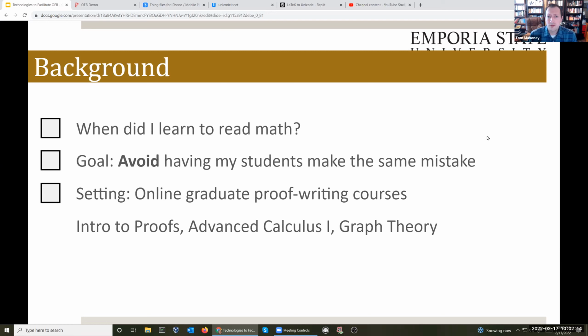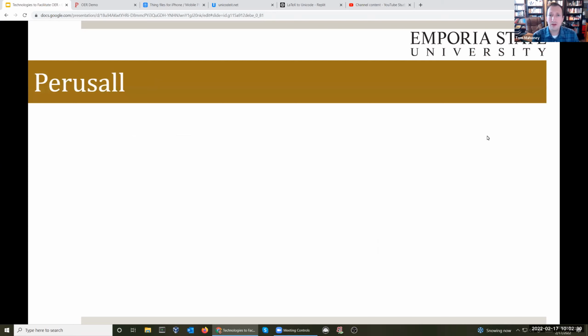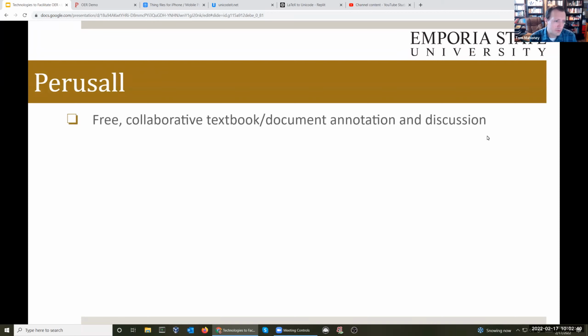This is not going to be the whole talk, by the way, but it's the motivation for the first tool that I'm going to share. Especially in proof writing, it's really important for students to get exposure to other styles of writing proofs and other ways of reading proofs. One way I found really helpful to make it easier to get into reading a textbook was the free service called Perusall. It's a free collaborative textbook and document annotation and discussion tool.